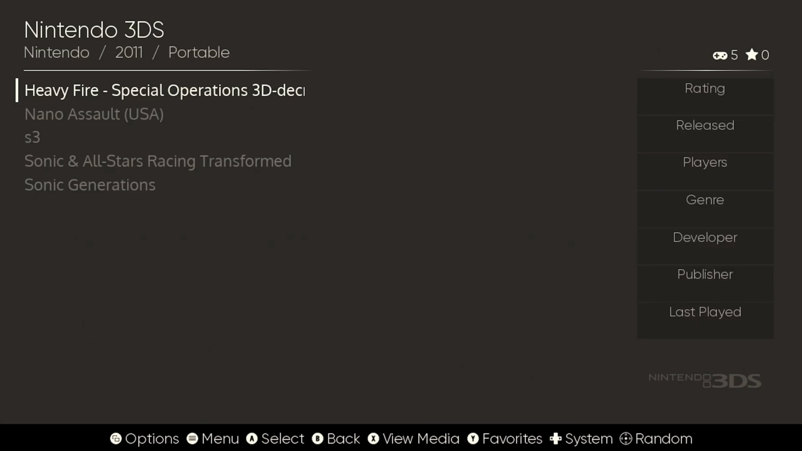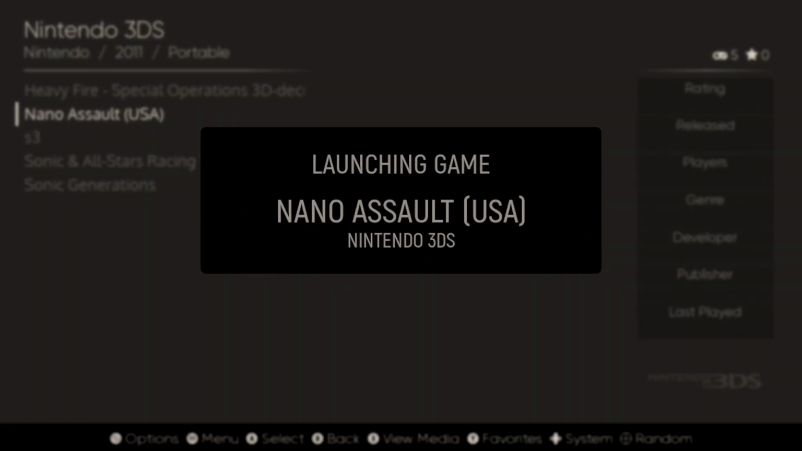Go to 3DS, and you'll see your games listed here. Remember, Sonic Generations was a 3DS file, and it still shows up here, and we'll prove that it still runs. It's just the main interface of Azahar that won't show a 3DS game. So let's start with something fairly lightweight. This is Nano Assault. I really dig these sort of games.